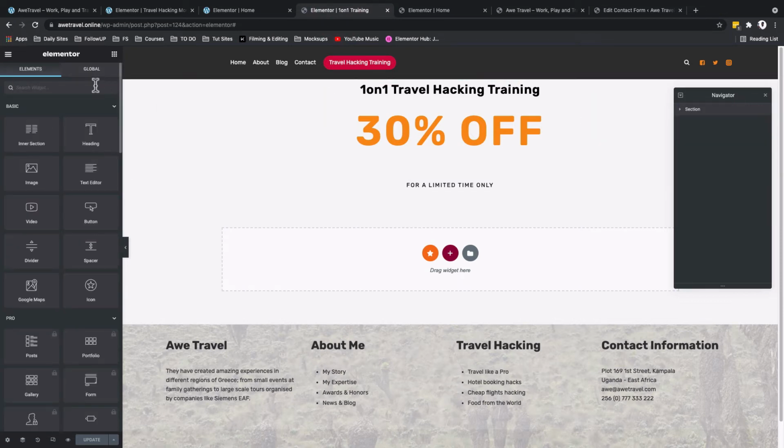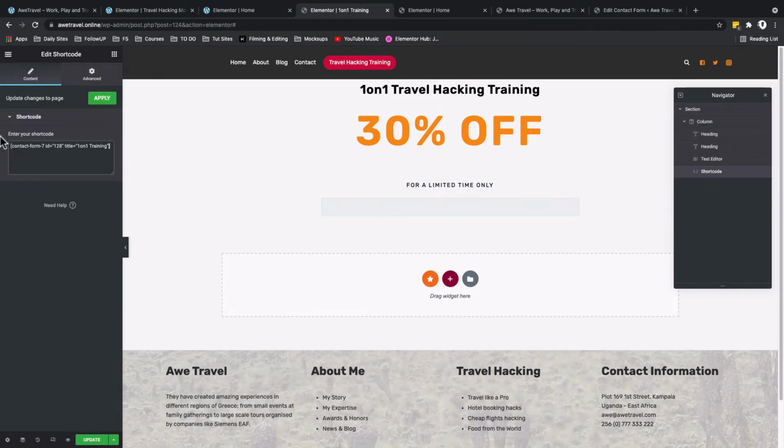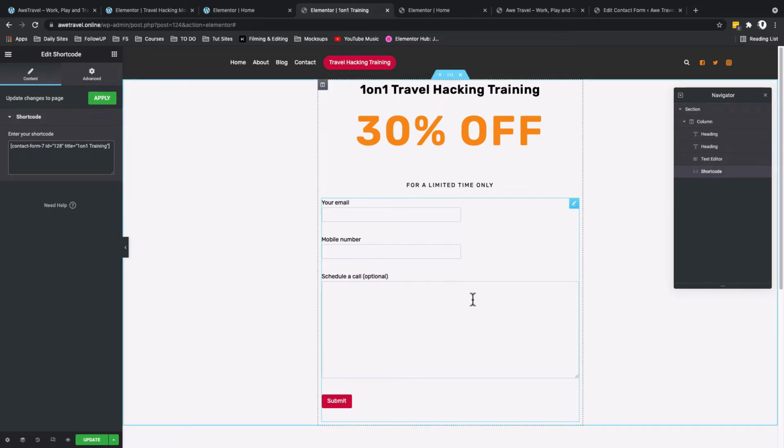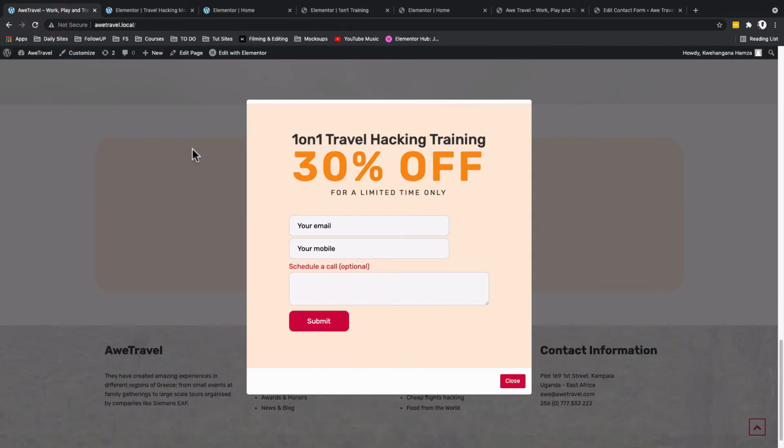Now when I come over here and look up the shortcode widget from Elementor, which by the way is a beauty, and I paste our shortcode, you realize that yes, our form shows up. We can collect the email, the phone number, and also the schedule call option, but we don't have the styling options. But like I told you in this tutorial, we are only going to be using free resources. So how do we style up this contact form to look just as beautiful as this over here?